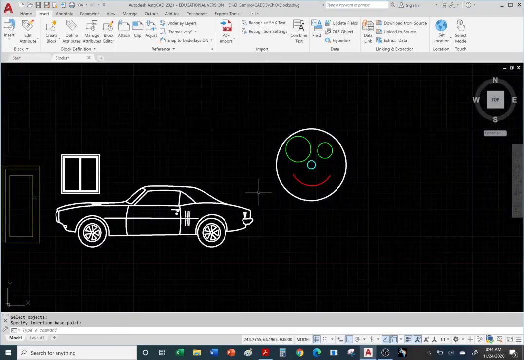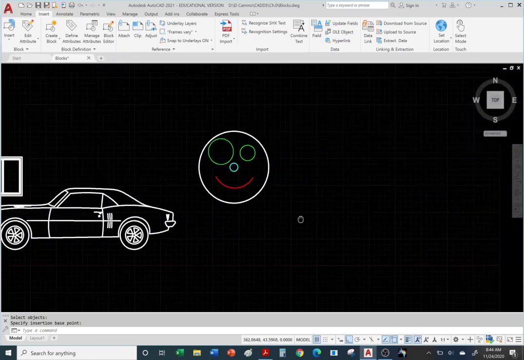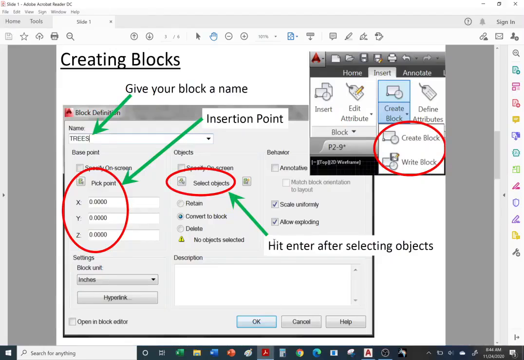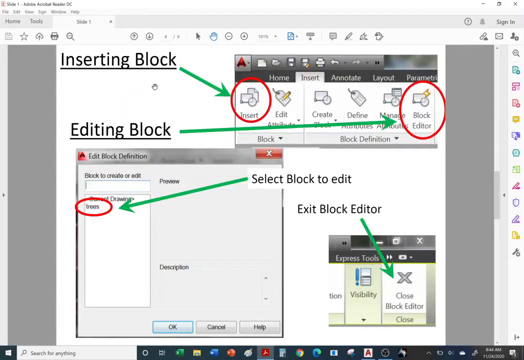All right, so once we created a block, we can go ahead and insert a block. Let's go back to our notes. So to insert a block, here it is. We click on this icon. And then later on, we're going to edit our block. We'll make some changes to it. But first, let's insert a few blocks of Happy Faces.